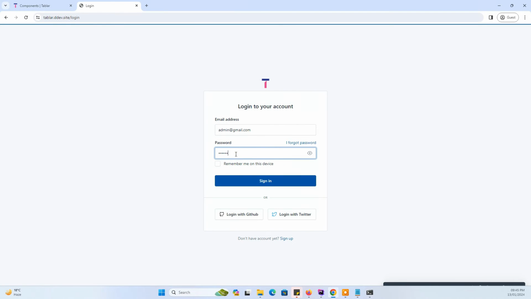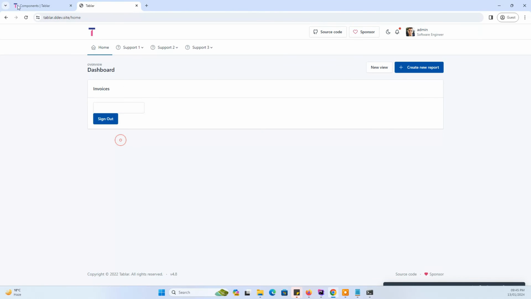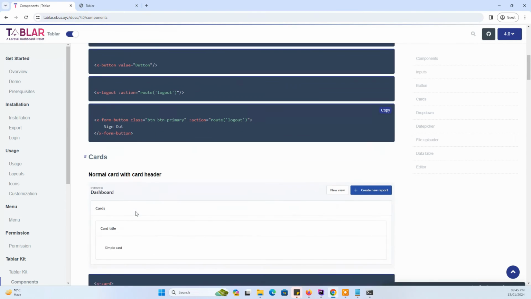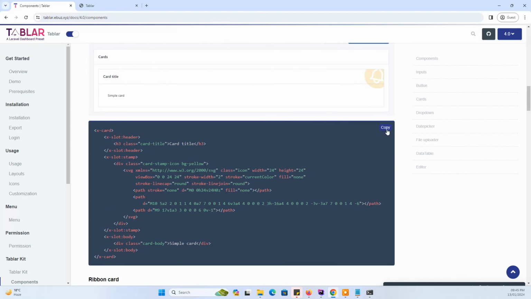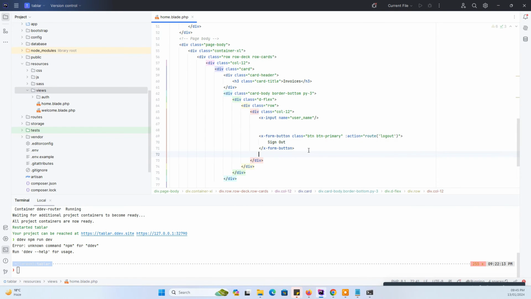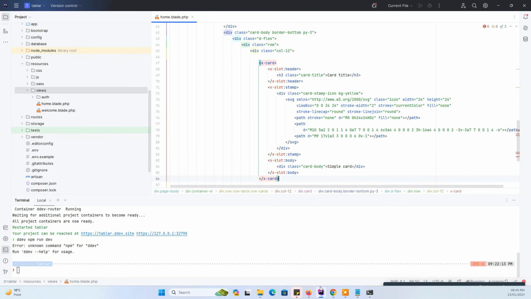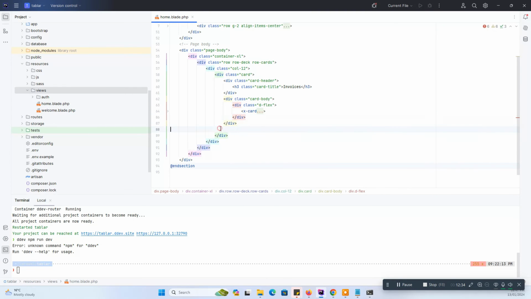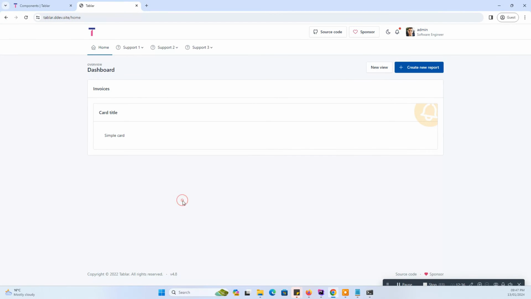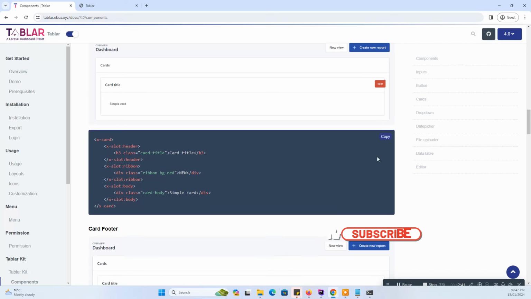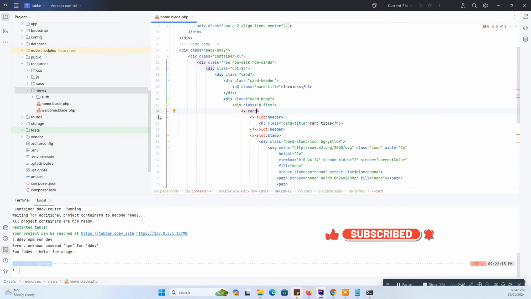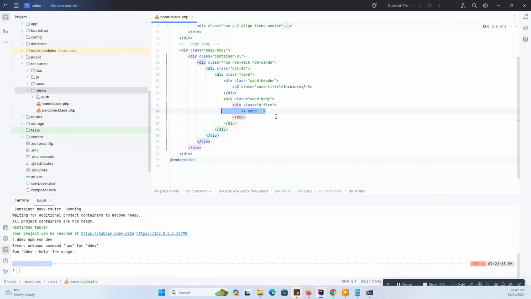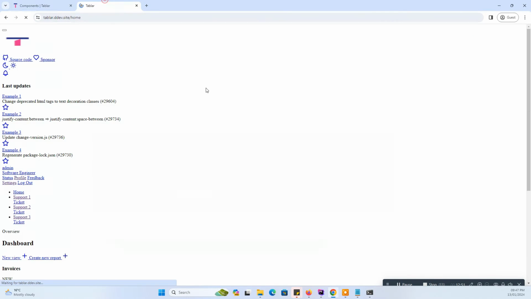Let's try another. Let's try the ribbon one. Yeah. So it's done. So let's try the ribbon one. This one and just get this. Yeah, it's working.